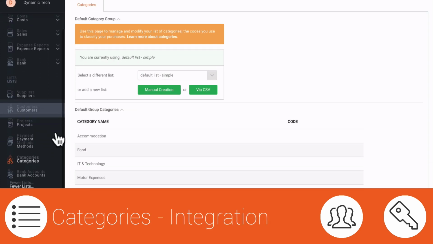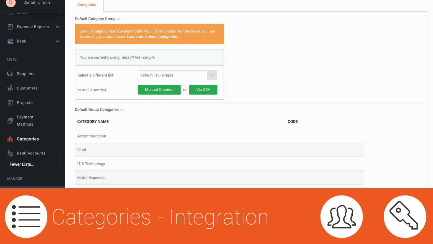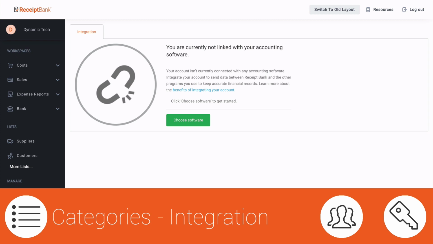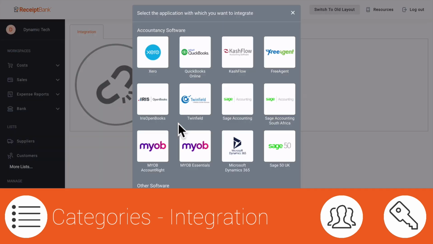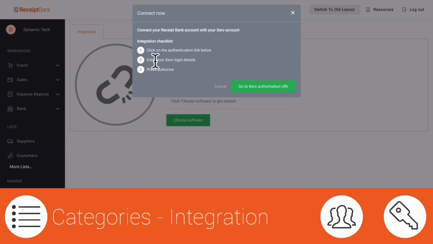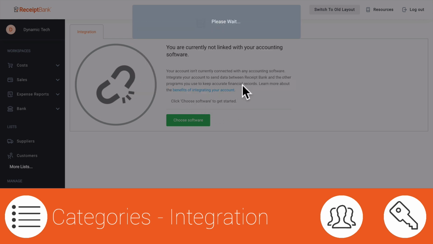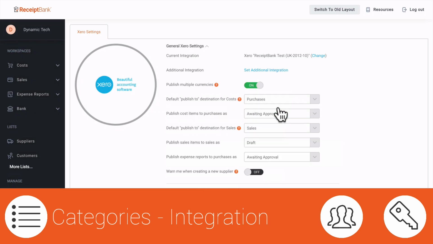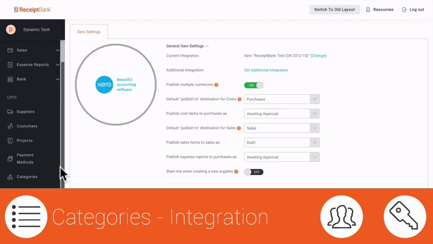You can do this by clicking Connections in the sidebar menu and selecting Integrations from the dropdown. On the next page, click Choose Software and follow the on-screen instructions. After you've integrated, come back to the Categories list to see your chart of accounts imported from your integration.